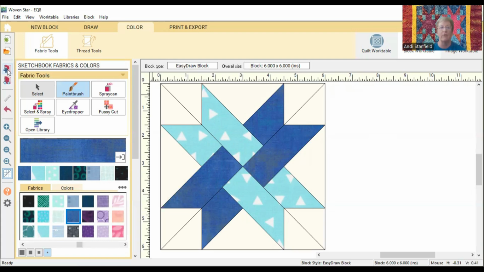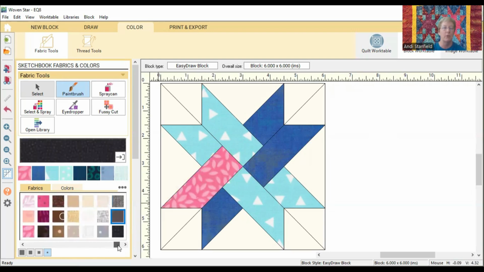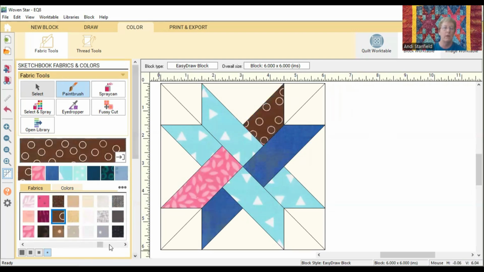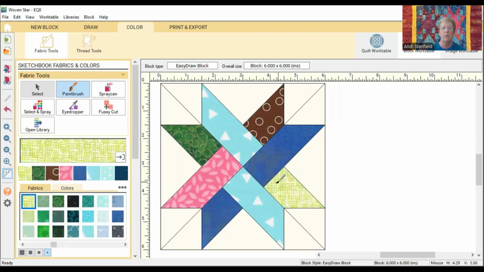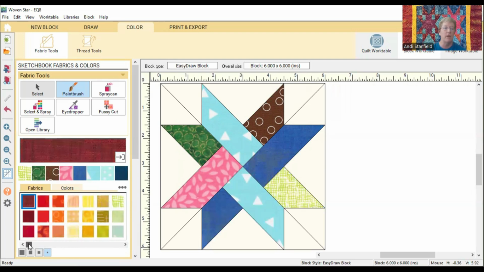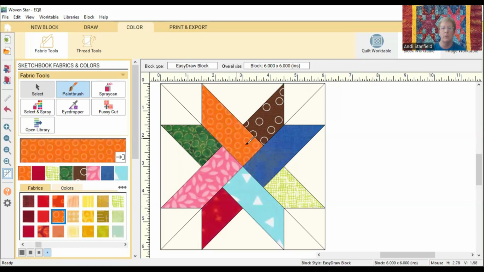And I tend to like color families and not just totally random. Because like if I chose 8 random colors here, I'm just going through the fabric choices and picking one from each section of the color groups. And like that's a totally random star, and that's fun. But I tend to want to put a little more thought into my colors.